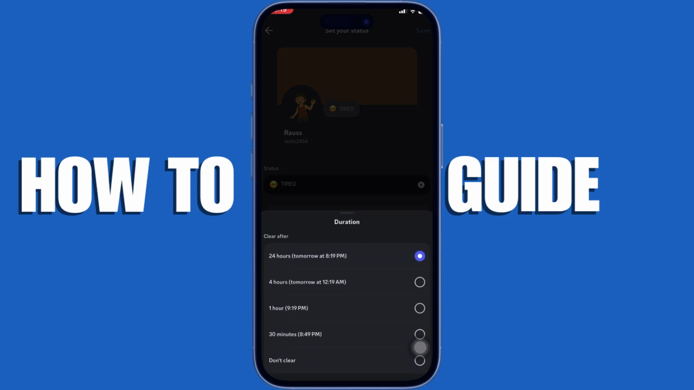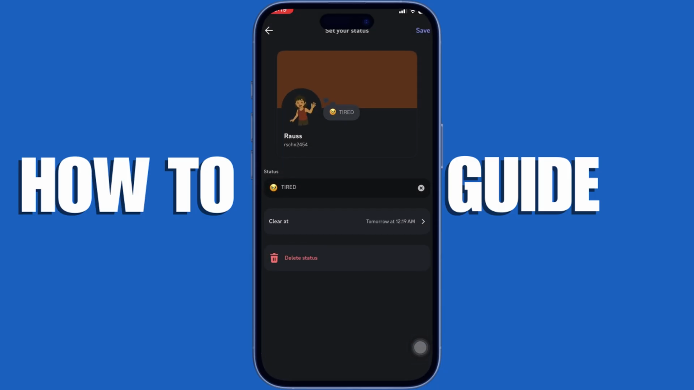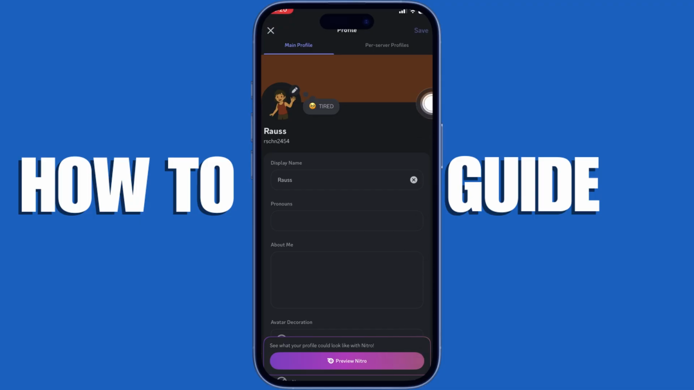This works on both Android and iPhone, and you can change or clear your status anytime. So that's it.